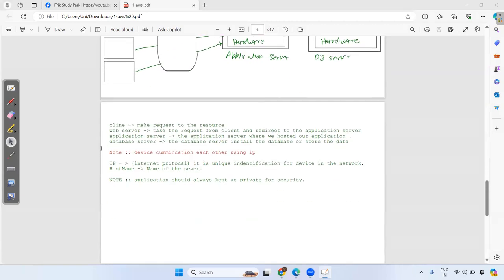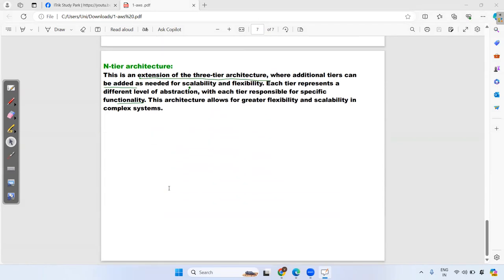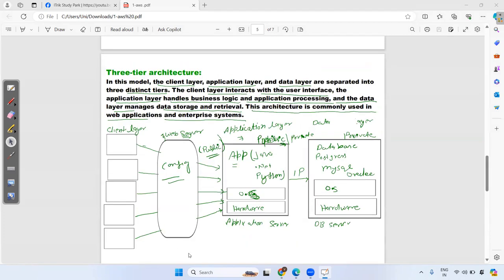So here you can see the application server where we hosted our application, that's it. And the database server is where we stored our database. The IP address is the unique identification for communication. And while using the web server, we right now have four layers: client, web server, application layer and so on. So we cannot call this four-tier architecture; we can say this is the entire architecture. So this is all about the last sessions. Moving forward, today's session is related to this only.